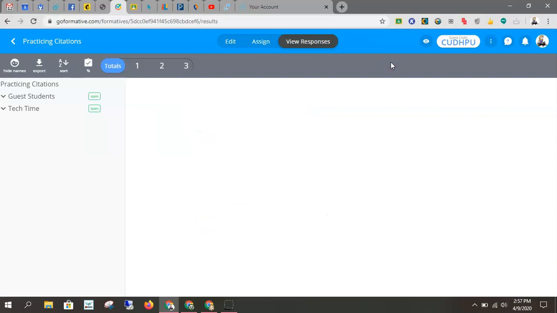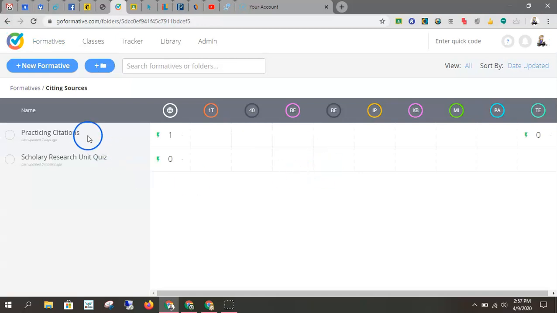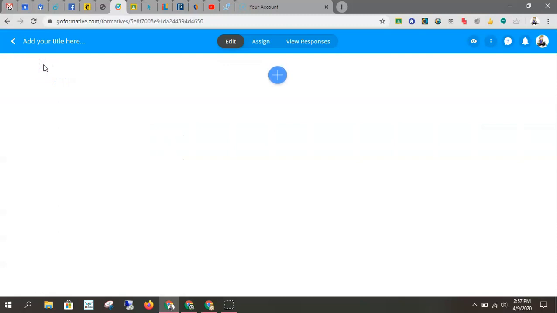All right, so that is working from a formative that you didn't create. But if you did want to make your own formative, you just go to new formative. And this is all you'll see at first, which is kind of like, what? But it's really simplified, and that's what I like about Formative.